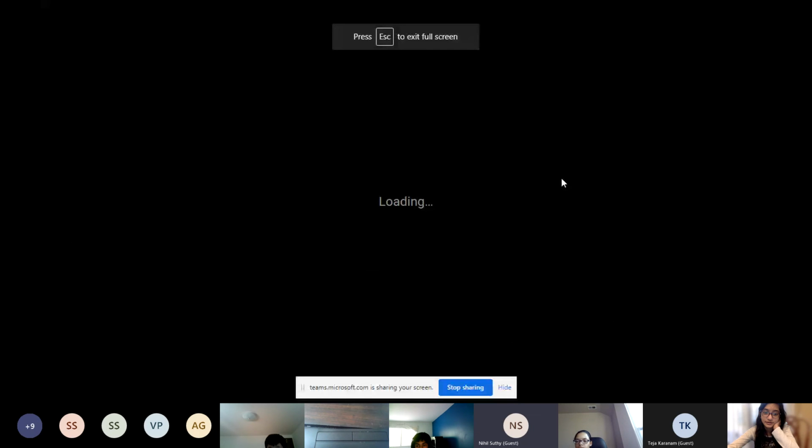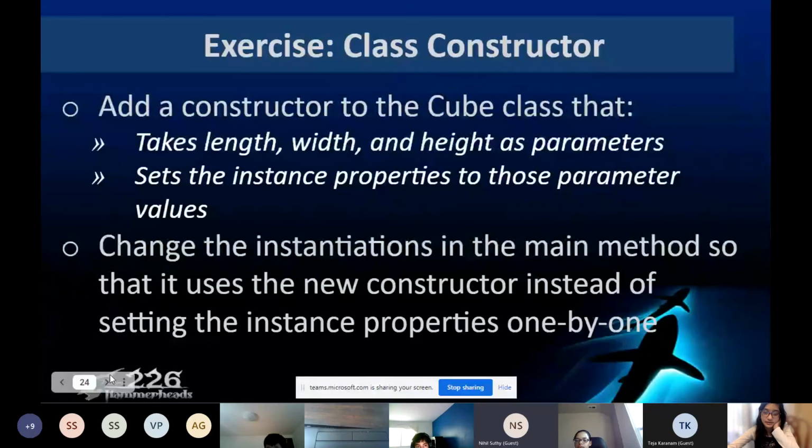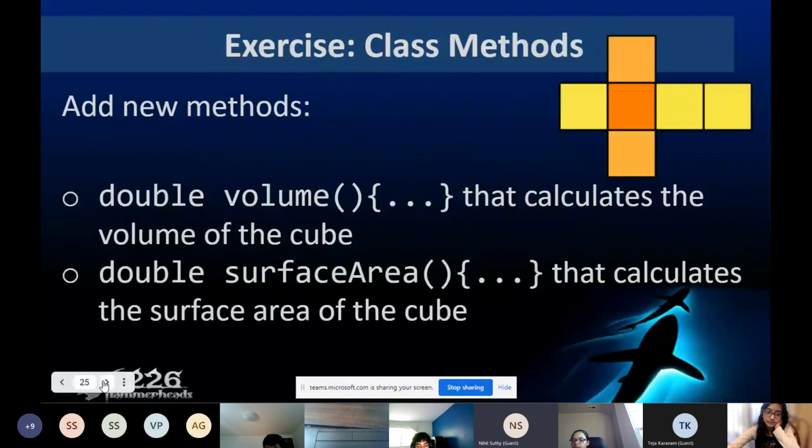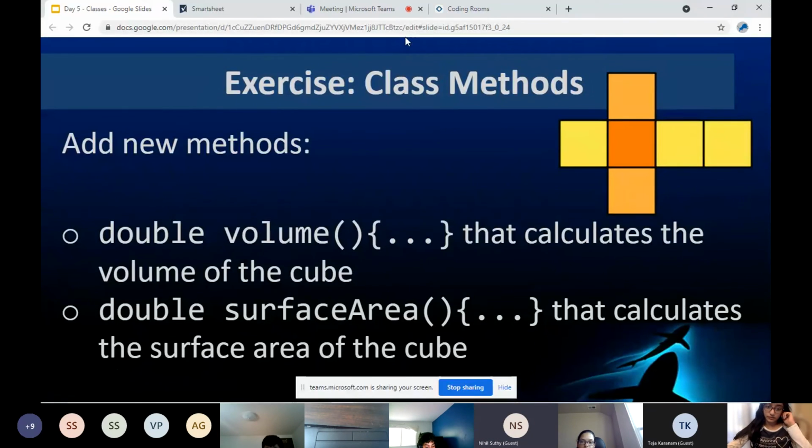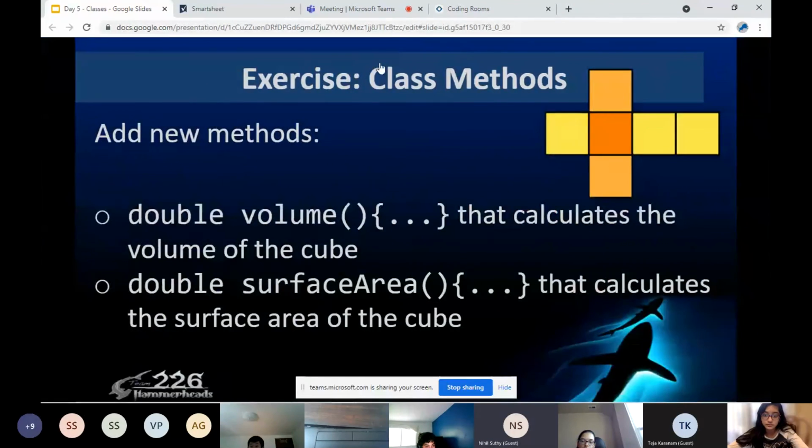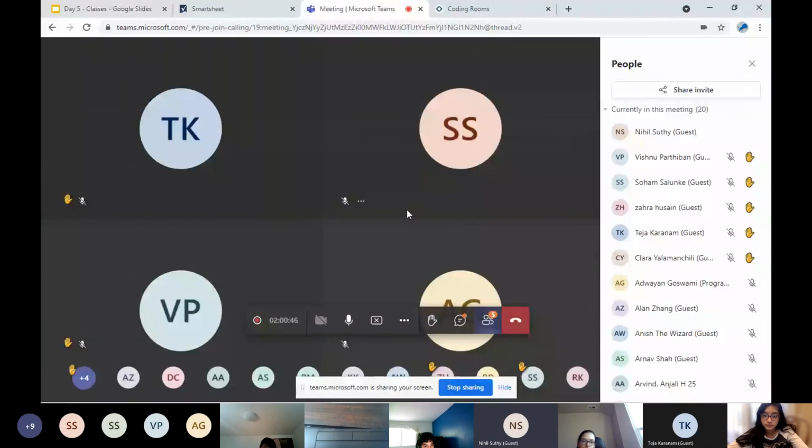So now this exercise is class methods, and inside the cube class, create two methods. Create a volume method, which returns a double type and calculates the volume of the cube. And create a surface area method of type double, which calculates the surface area of the cube. I'll give you guys like 10 minutes to do this one. And once again, after you're finished, just make sure to raise your hand and we can continue from there.